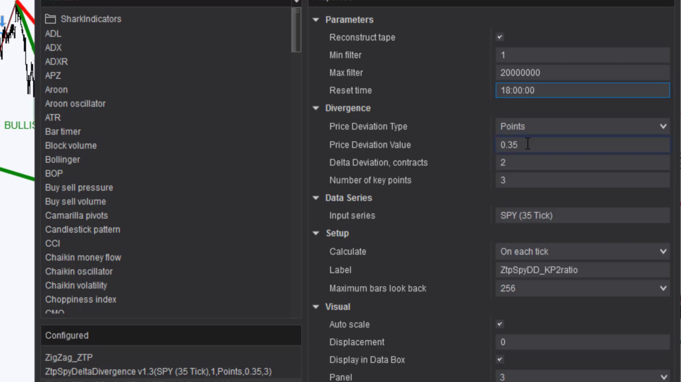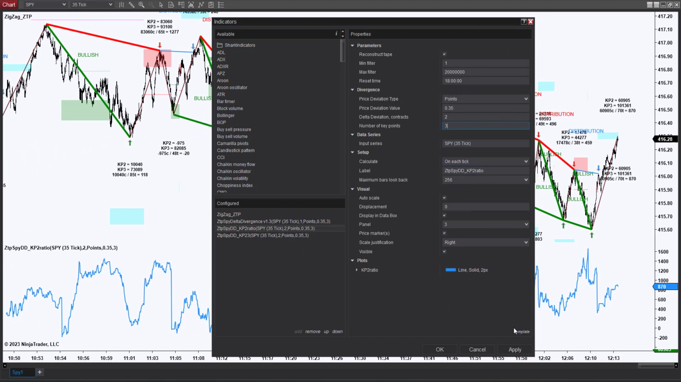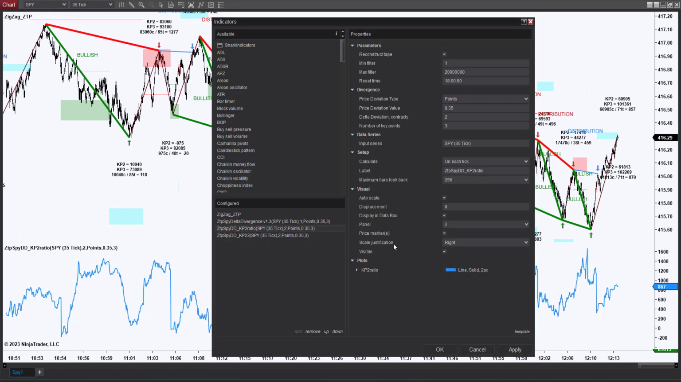The other things stay the same. The price deviation value is 0.35. The number of key points is 3. Again, come and set this as a template. Say save, save as default.